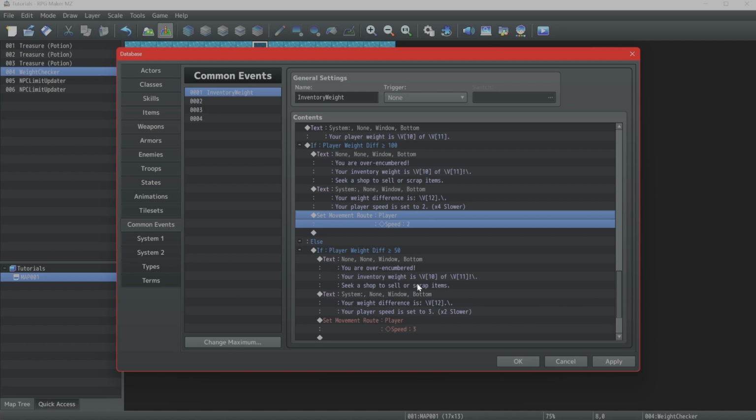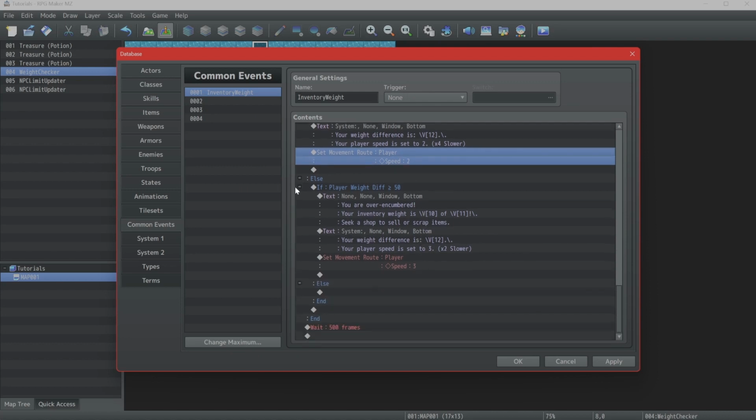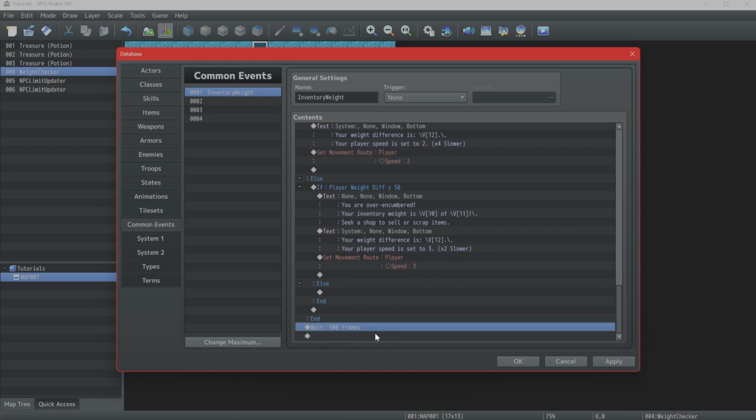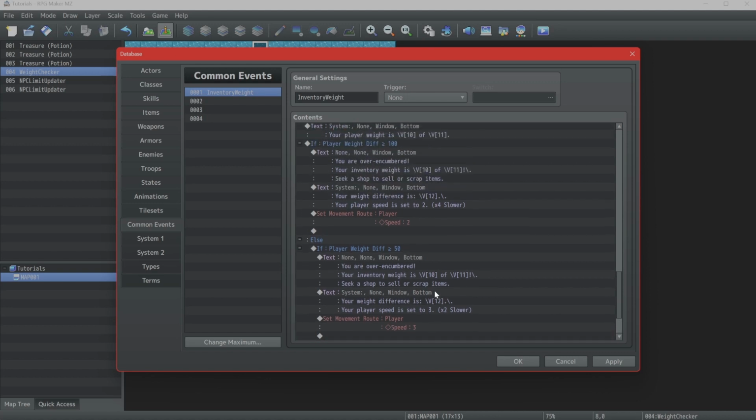You can mess with this system as much as you need to. I also did an else. If the player weight is equal to or more than 50 overweight, you are over encumbered. Same thing. Your weight is whatever. Your player speed is reduced to 2 times slower, so setting the player speed to 3. You don't need this wait of 500 frames. I just did that because I have all of this popping up.